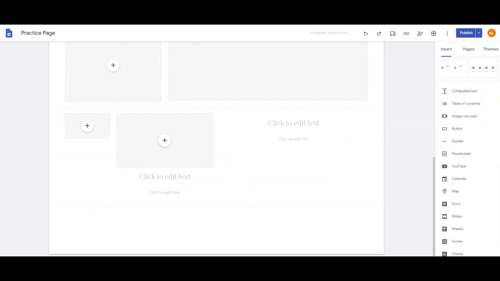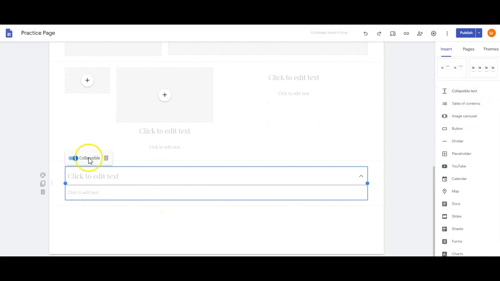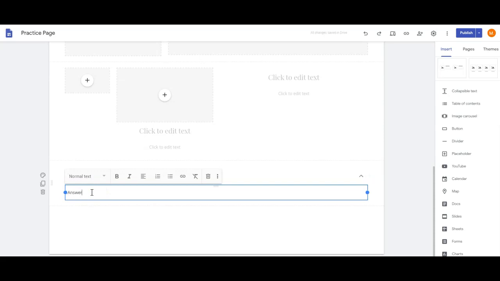Then there's some really good goodies down here. There's the collapsible text. I really like this. This is new this year. And what I like about this is you can type a question here, and this is really great practice for your students. Put the answer here. I want to show you what this looks like.